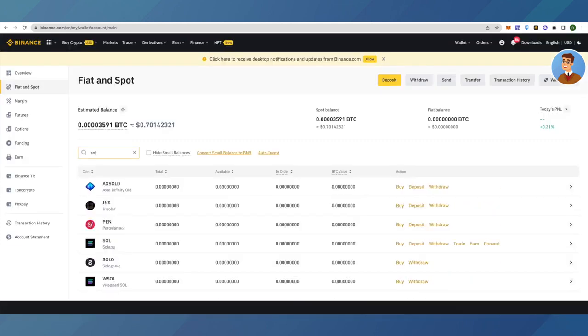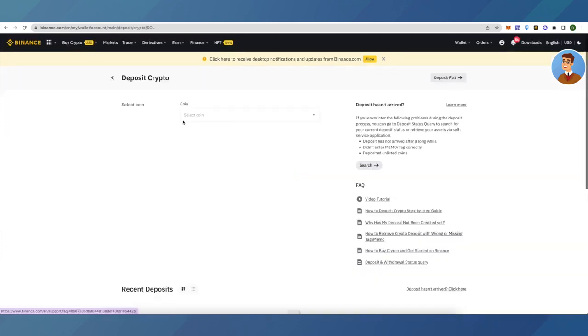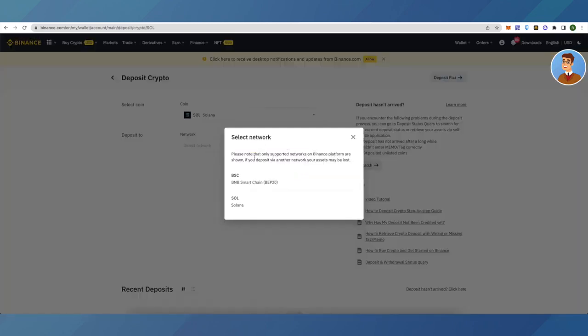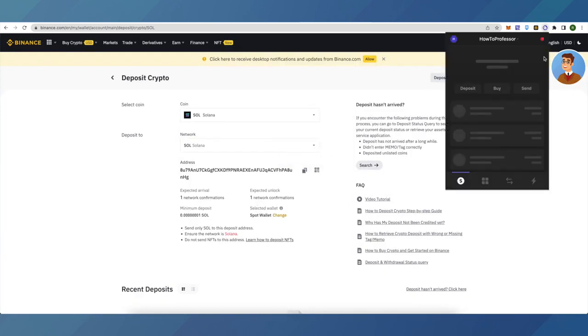Search for Solana, and this time since we want to deposit Solana here, we will click on deposit and not withdraw. So select the network. Make sure that it is the same network as of your Phantom Wallet, so it is Solana, and then you will get the address. Just copy this address and open up your Phantom Wallet.